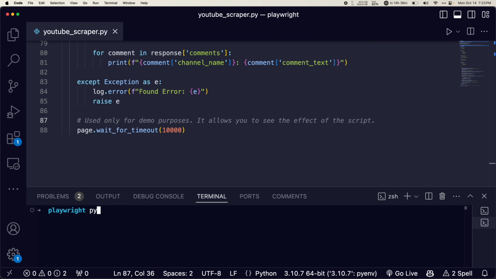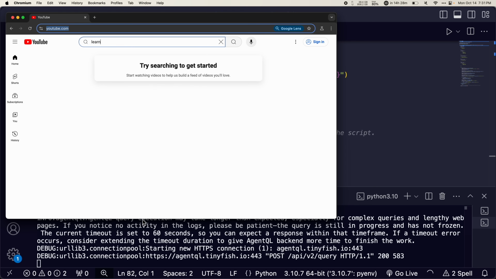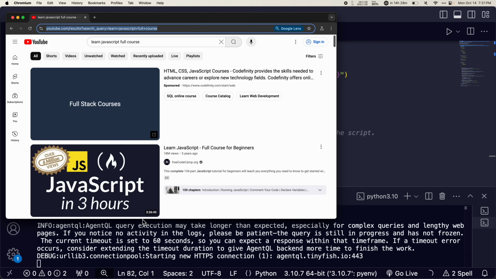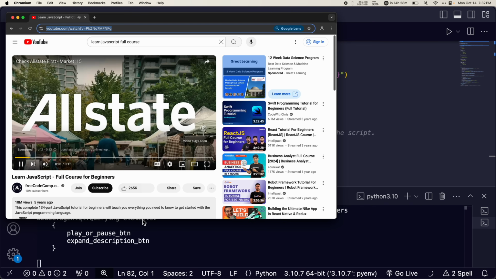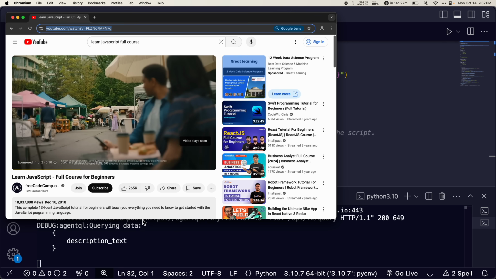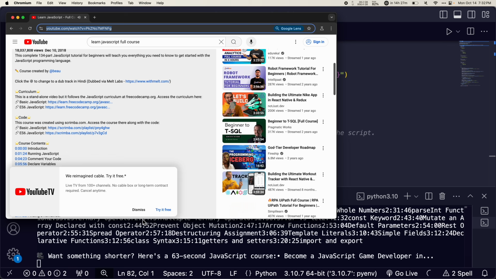Okay, let's try out the code. And it loads the Chromium browser, it searches for Learn JavaScript Full Course, and then we'll click the first course that's not that sponsored post. And it is YouTube, so we're going to have to watch an ad. I'll just fast forward a little bit because this part can take some time.